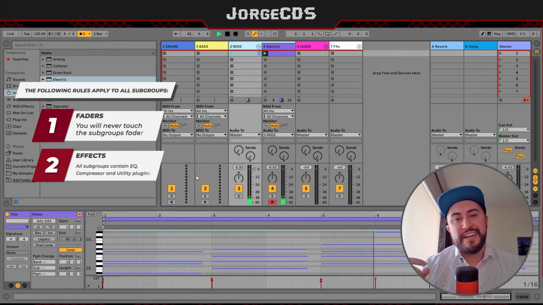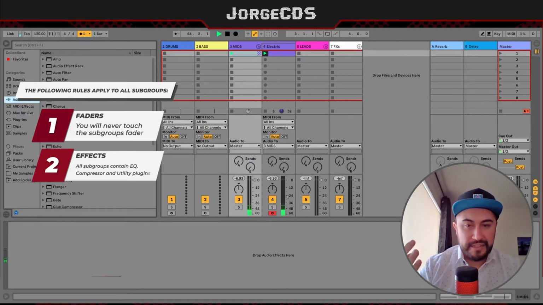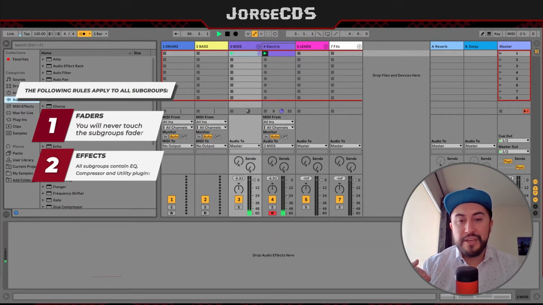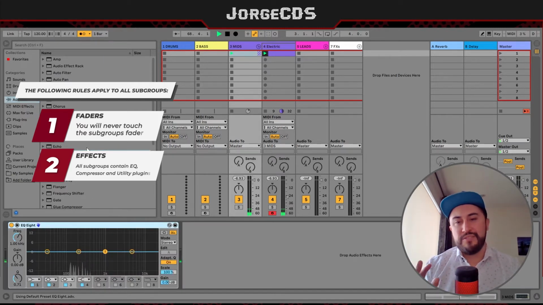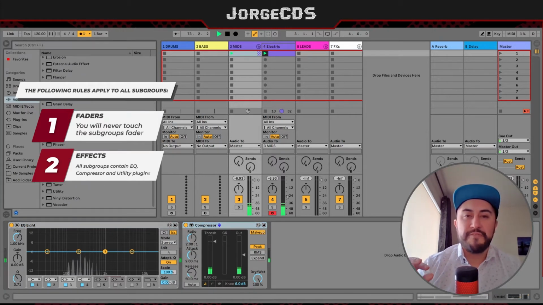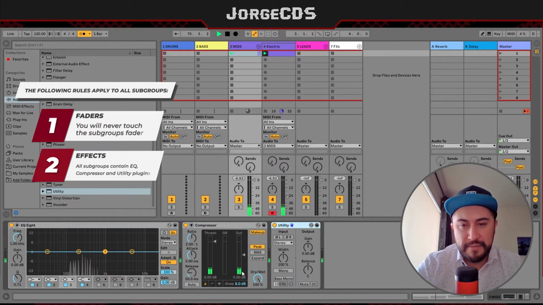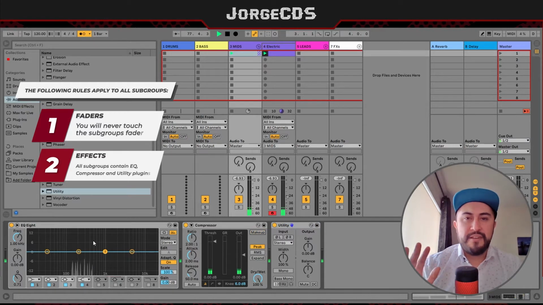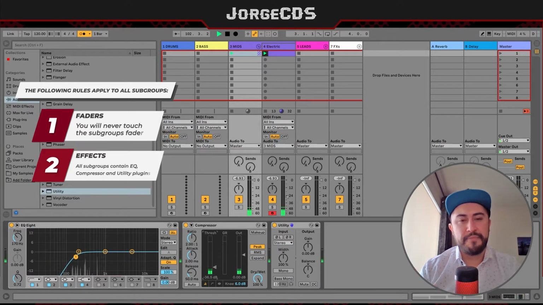2. The effects. All subgroups contain EQ, compressor, and utility. In subgroups, the EQ rule is to achieve balance and remove low frequencies. Any resonance issues need to be solved directly in the track contained by the subgroup, so try to avoid drastic stuff just in this particular EQ. Compressor will help you catch peaks during sections where instruments clash. Utility is good for checking your subgroup in mono and increasing or decreasing mid-side volume. I'll explain that more in depth in future episodes, of course.